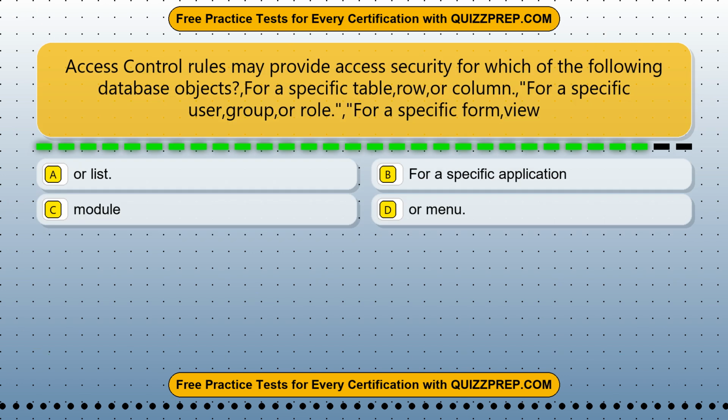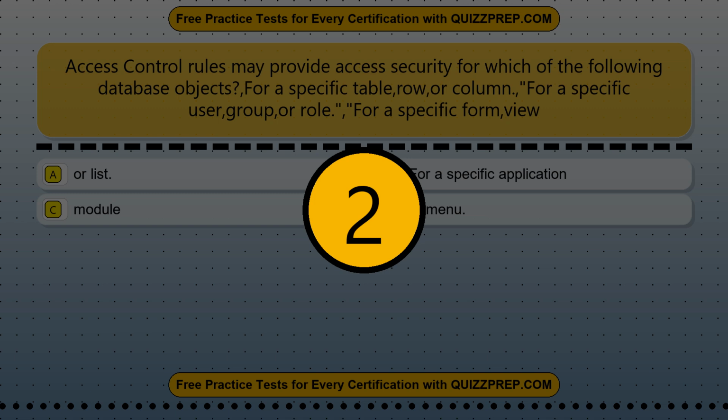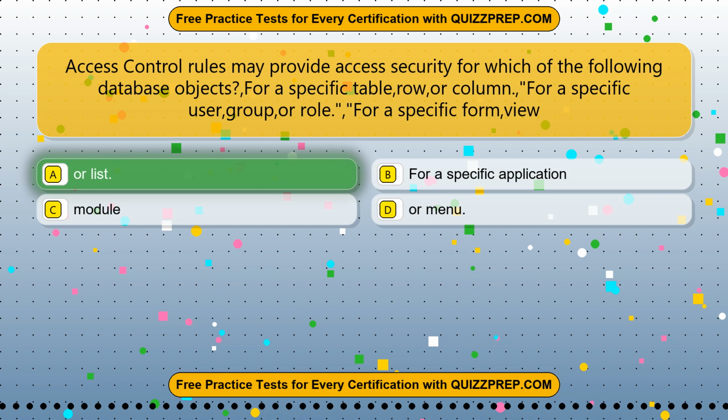Question 179. Access control rules may provide access security for which of the following database objects? For a specific table, row, or column, for a specific user, group, or role, for a specific form, view. Option A, list. Option B, for a specific application. Option C, module. Option D, menu. The correct answer is option A, list.